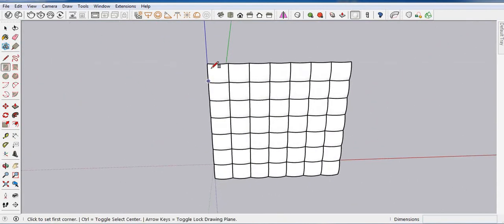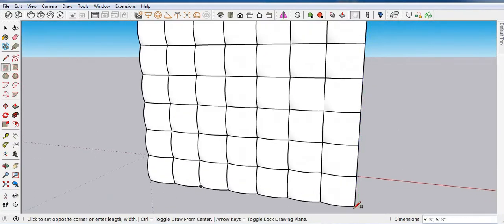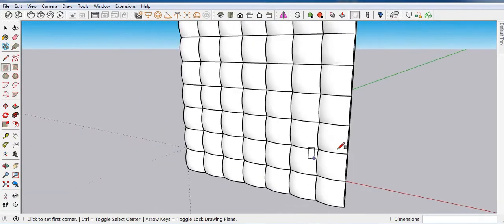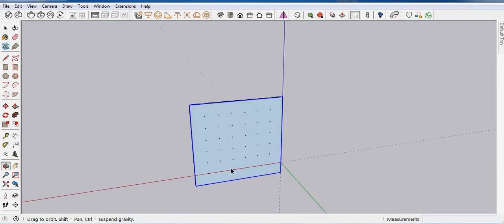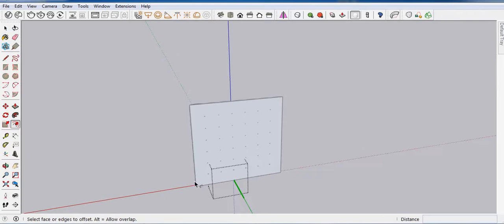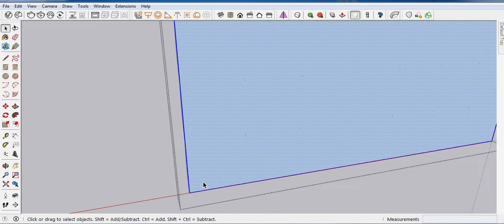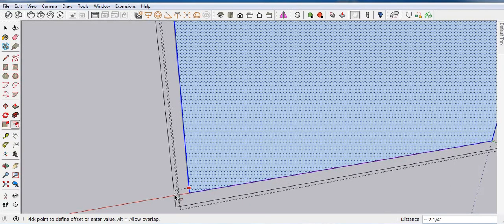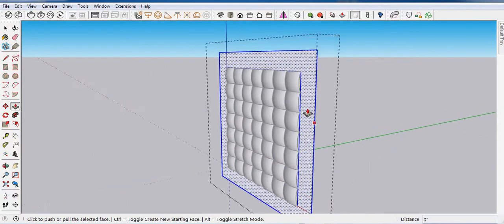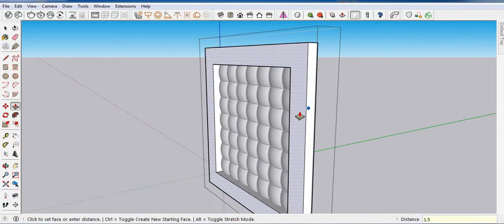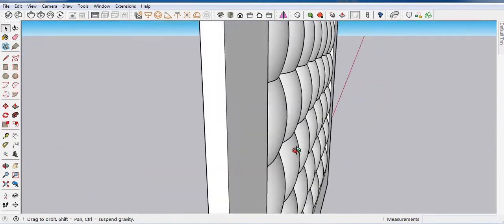And for surface, I'm using rectangle. Make a group and then offset. Nine-inch. This surface normally extrude 1.5. Now you can see the effect.